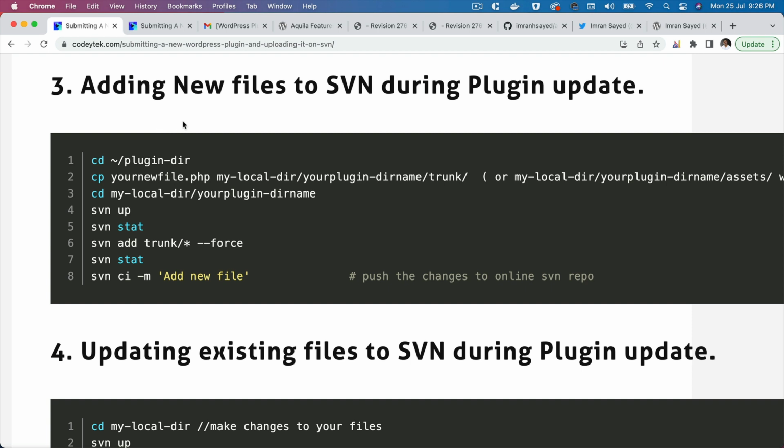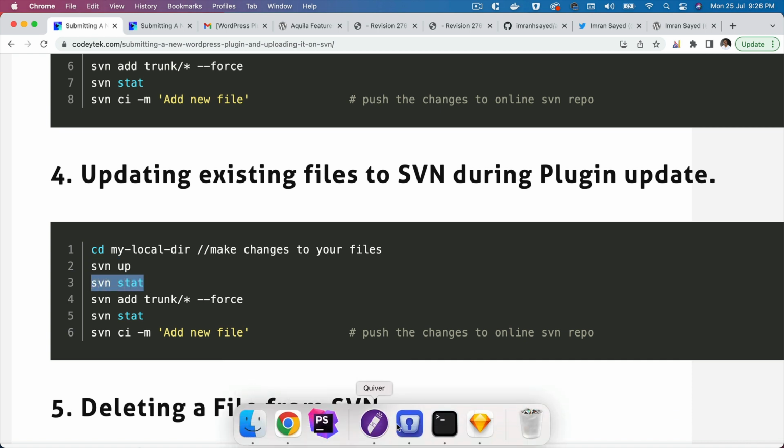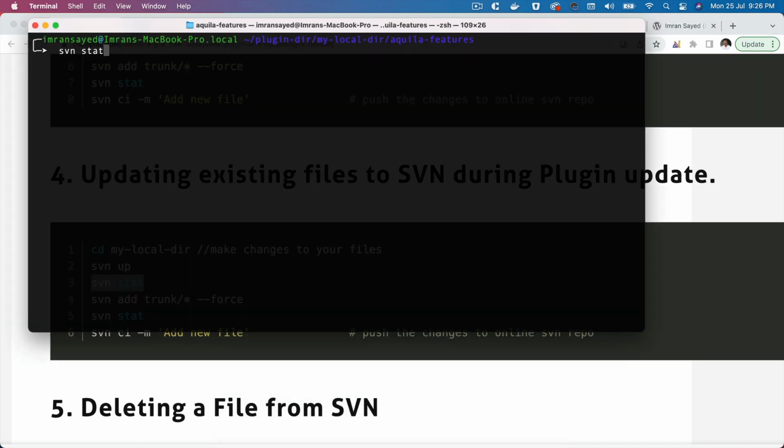Now, if you go back to this blog, "updating the existing file to SVN during plugin update", if you were coming after a few days, then you will do svn up first, which means it's going to get all of the remote repository to your local first. But since we already made that change, we have everything locally, so we don't need to do that. We can directly check svn stat after making that change. So we'll do svn stat.